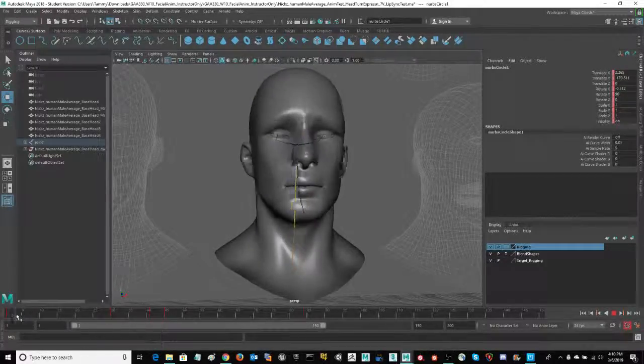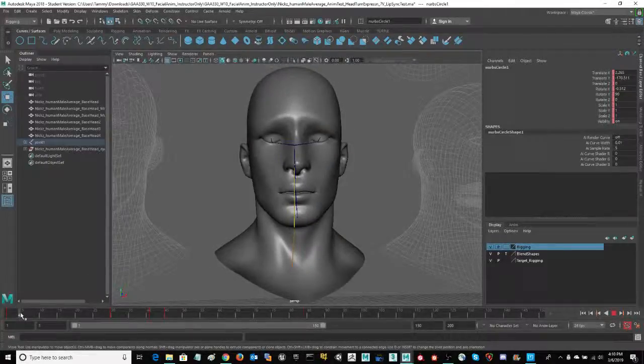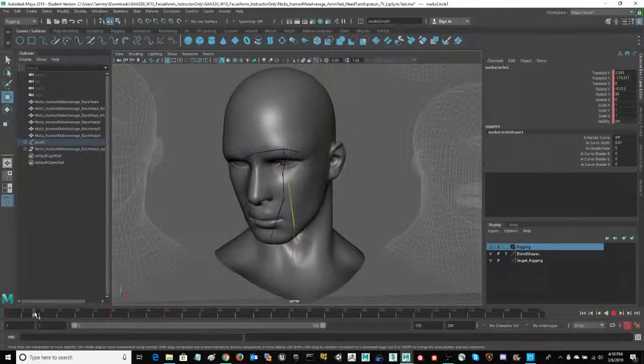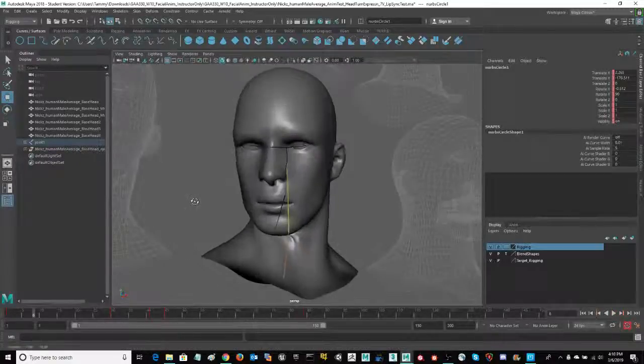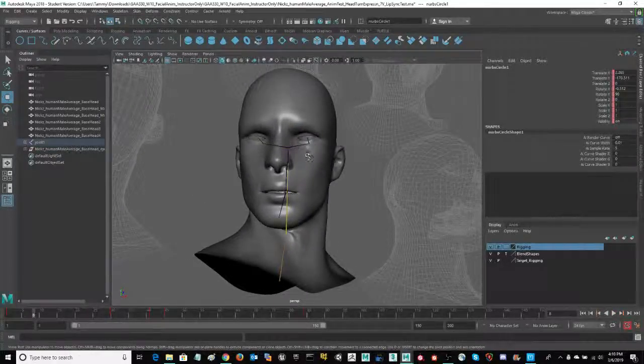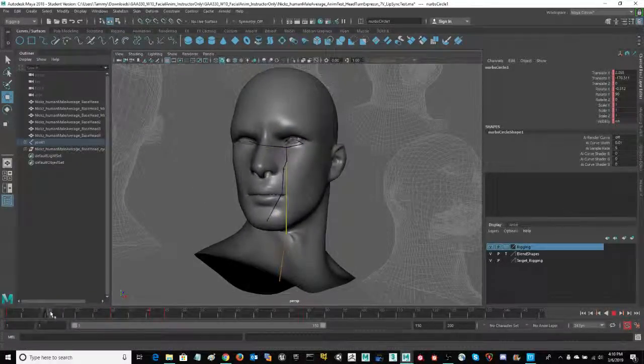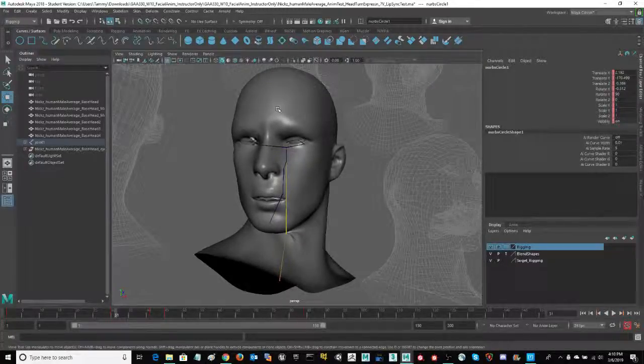Oftentimes I'll put a blink right at that high point of anticipation, and then you can clearly see off the blink that the eyes are leading the action. Notice the eyes have led the action down. Blink. I'm using the blink actually to make the eyes continue to look alive as I add some expression into the forehead as well.